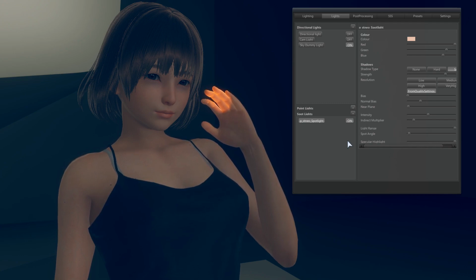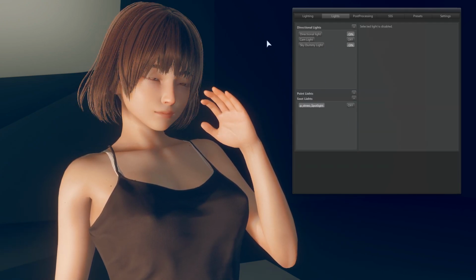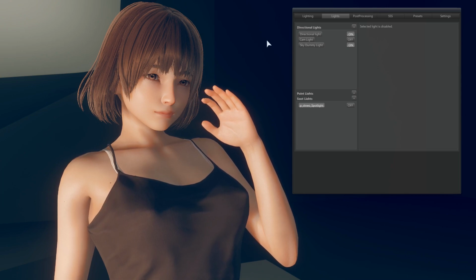Now in this tutorial, I'll be showing you how to set up this skin texture and optimize the skin texture for the best experience possible. Let's head up into the character creator for the next step.